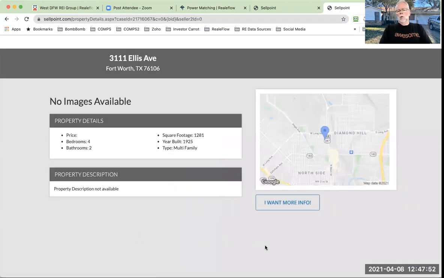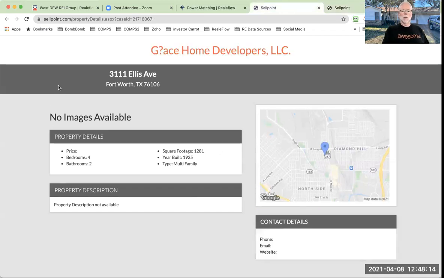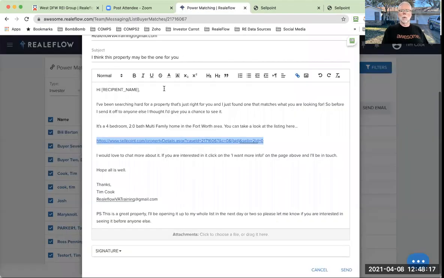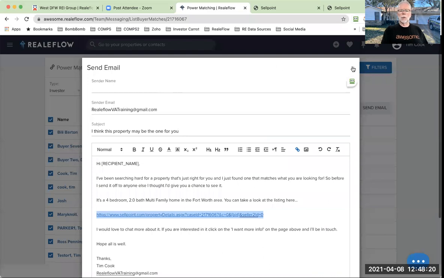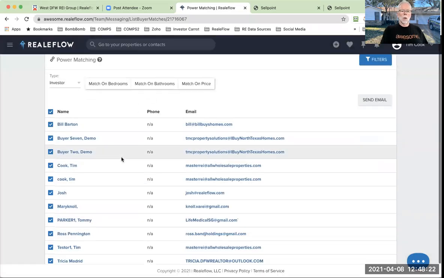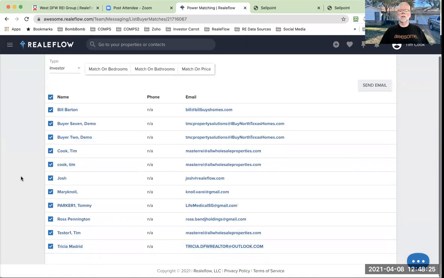Now, notice right here, I want more info. The reason that they do that is, you know, this investor sent me this Fort Worth property, and I have the ability to now market this to my buyers list. This list right here that I showed you back before this. Let me just cancel this. So, you know, I can send this investor's property to my list right here.